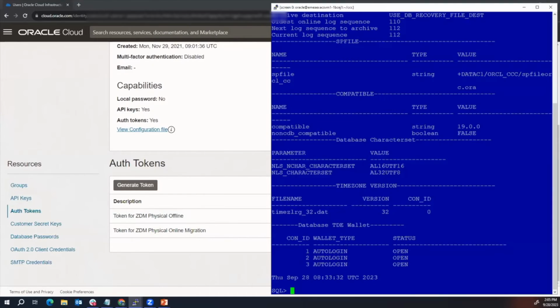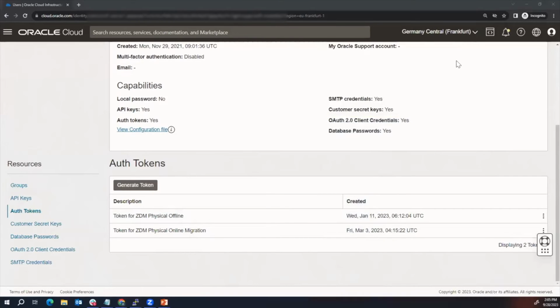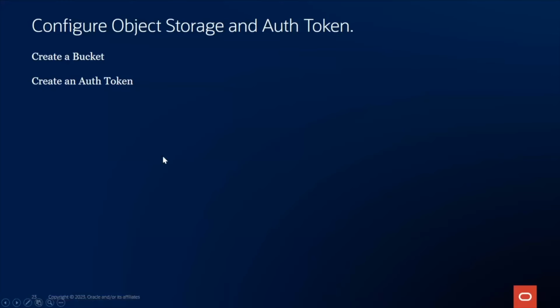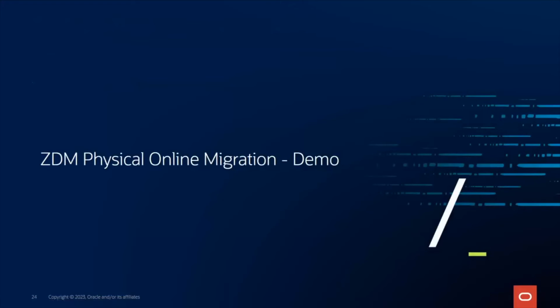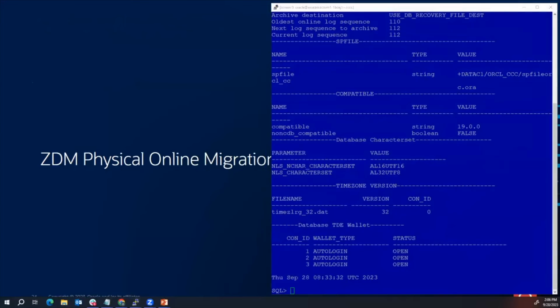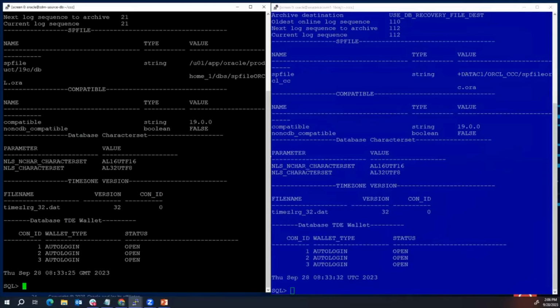Okay, so now let us come back to our slide. We are now ready with the source, we are ready with the target, and also with our bucket. Next, we are ready to start with our demo. But before that, I wanted to show you one more thing. Let me go back to the source and target.